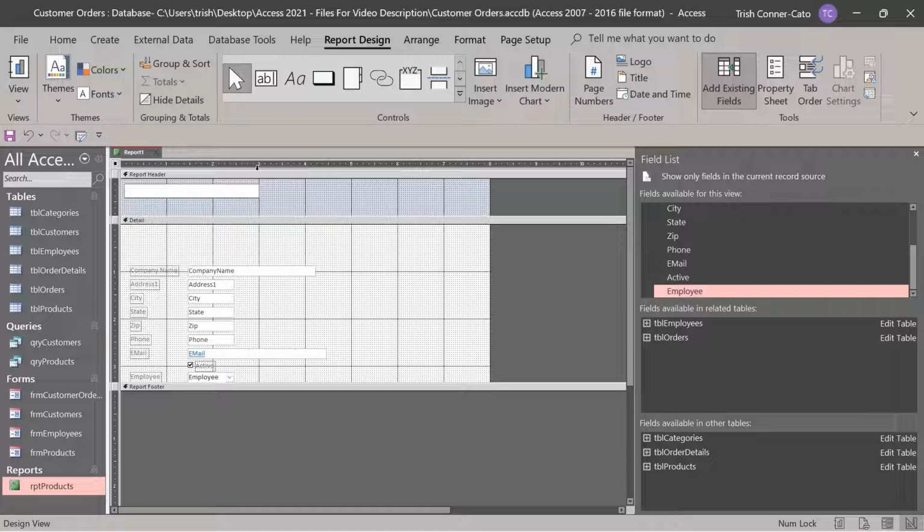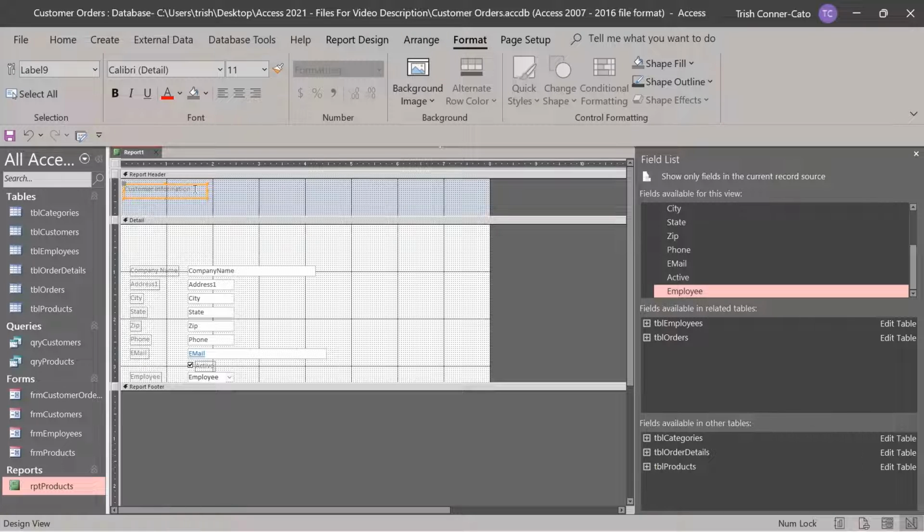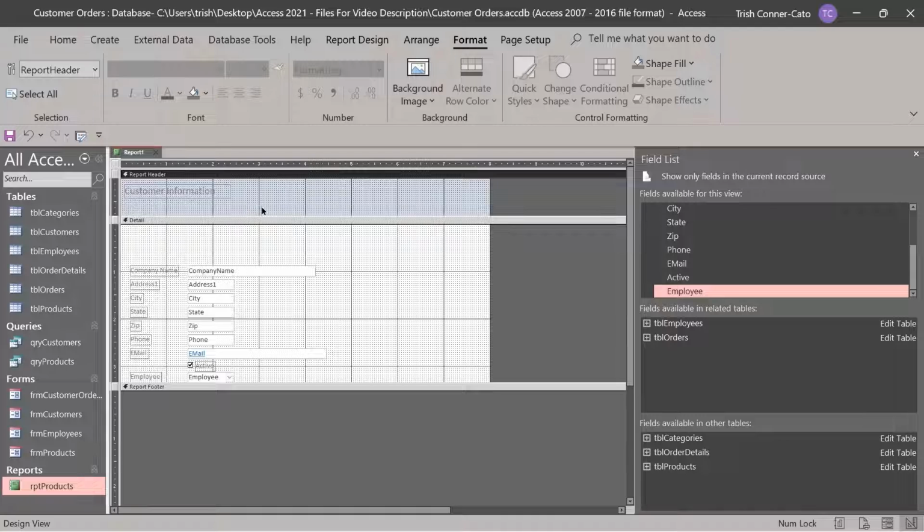And I'm going to just type in it Customer Information. And then I'm going to click away from it. And it doesn't need to be that wide, so I'm going to decrease the size. I can go to the Format tab on the ribbon here. And if I wanted to increase the font size for that label, I can just do the drop down and I'm going to choose 14. Now, notice I didn't have to select the text inside the box. I'm going to actually make it 16-point font. And then I'm going to resize the label box so it all fits.